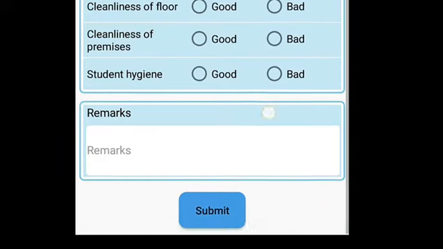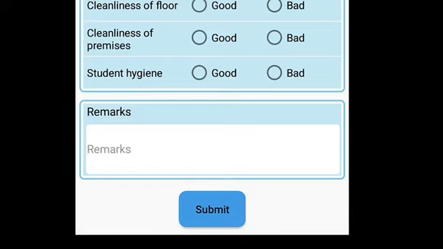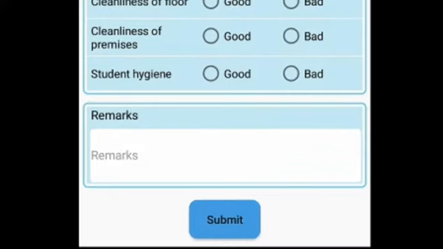And cleanliness of premises. Student hygiene. So after filling all the options, if you find any remark, then you can mention it here. If there is none, then you just go for the submit button.